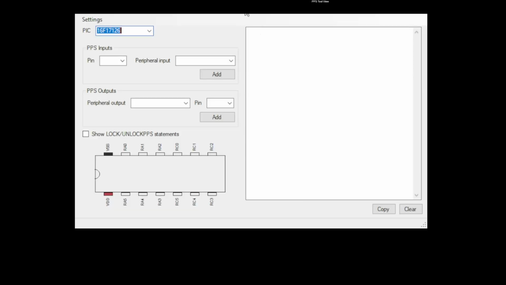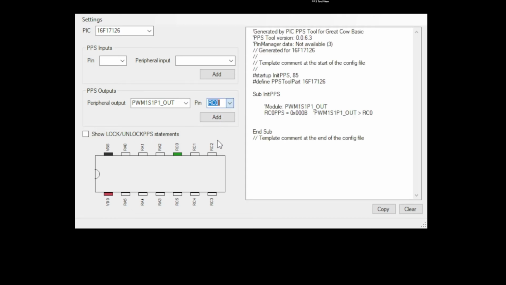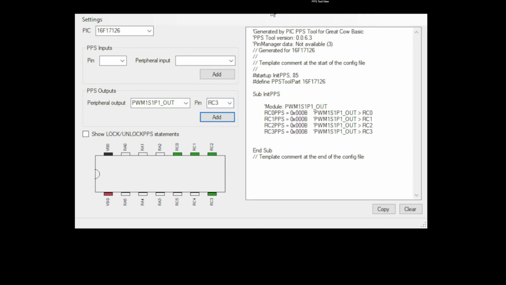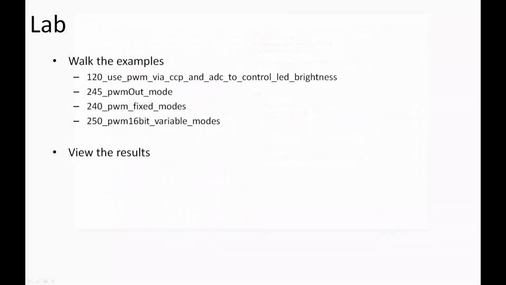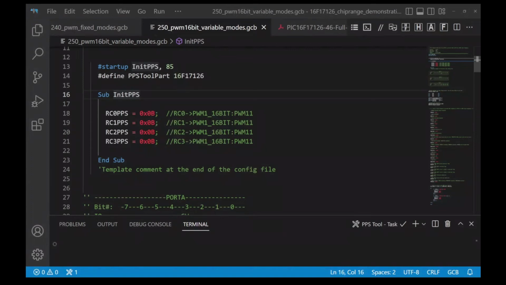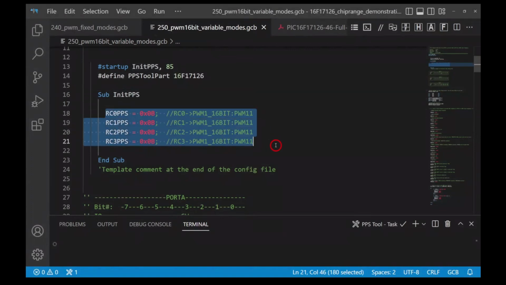So it's the peripheral output. PWM1 has 2 outputs, PWM2 has 2 outputs, therefore we could set up 4. I'm going to set up 1 PWM on RC0, RC1, RC2, and RC3. And we've got the code that we require, and that code is the same code that's actually inside of our program. Let's go back to the program. So we've got the PPS setup, essential part.